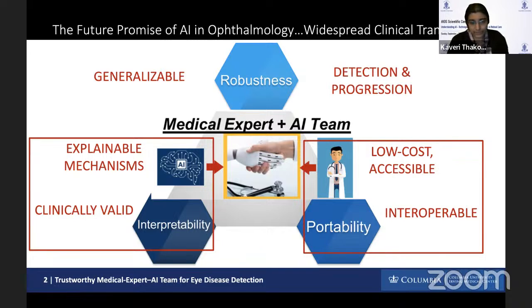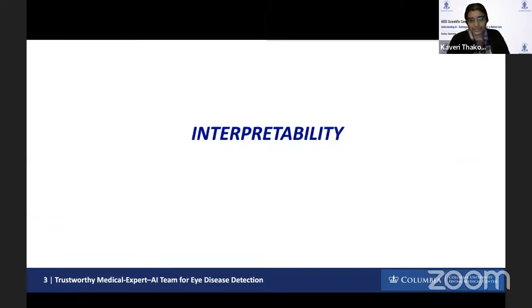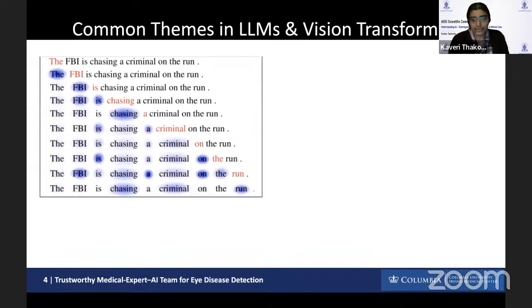Towards interpretability, as Dr. Rajiv was mentioning, we rely on the eye movements of clinicians. In order to show how we integrate eye movements into AI training, let me give a little bit of background into large language models, since we take some analogy and inspiration from large language models like ChatGPT and the transformers, which are their backbone.